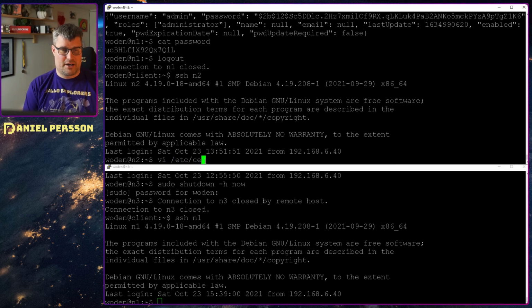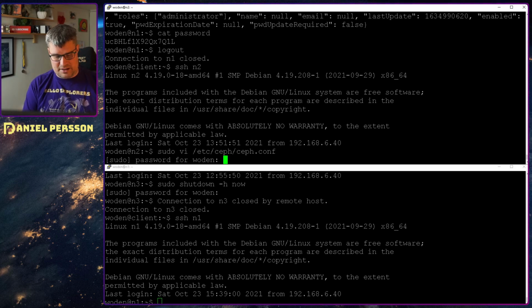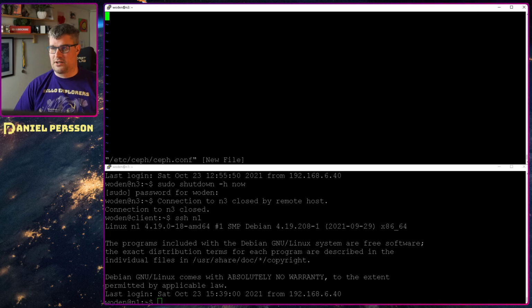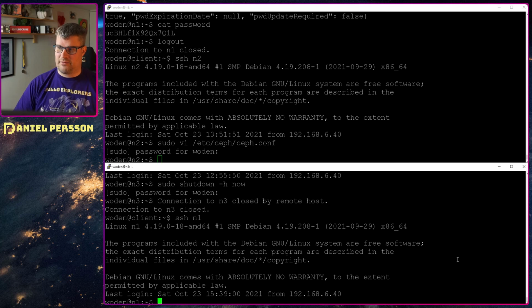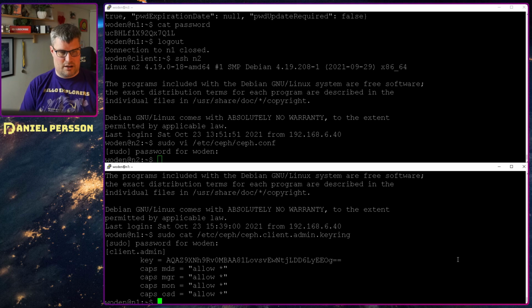So let's edit our Ceph conf file. And that file should be the same on all hosts. So let's go up here and copy in the global configuration here. So we have the same configuration on all the hosts. And then we will copy over the admin keyring that we have on number 1 here. And so let's cat the etc Ceph client admin keyring. Allow that.